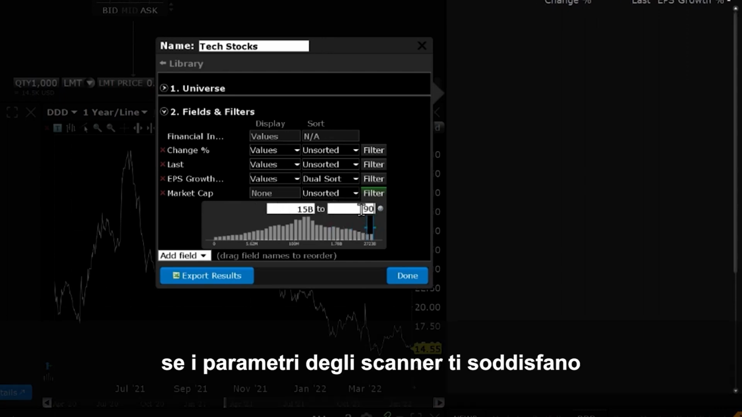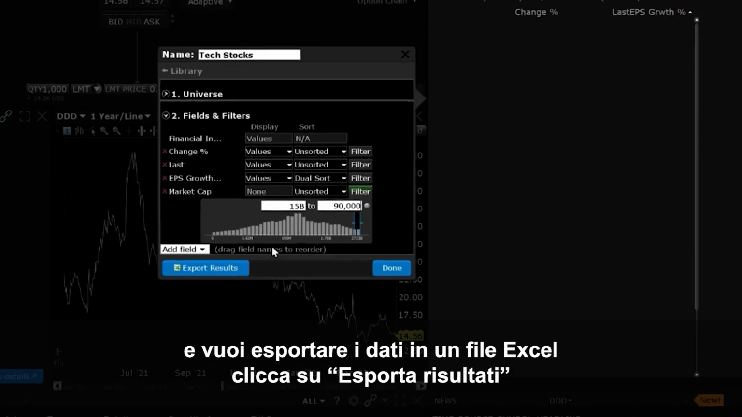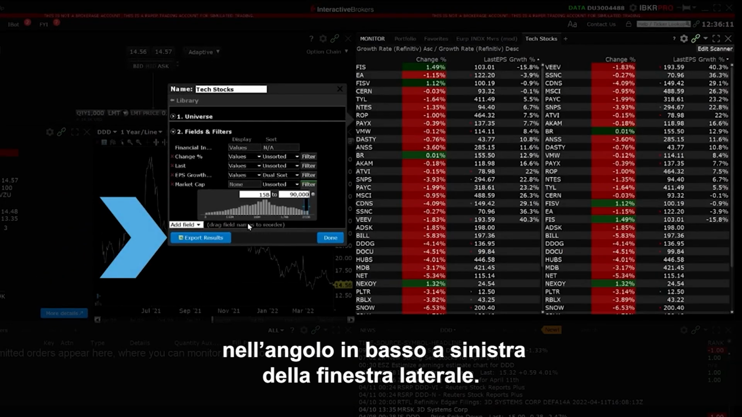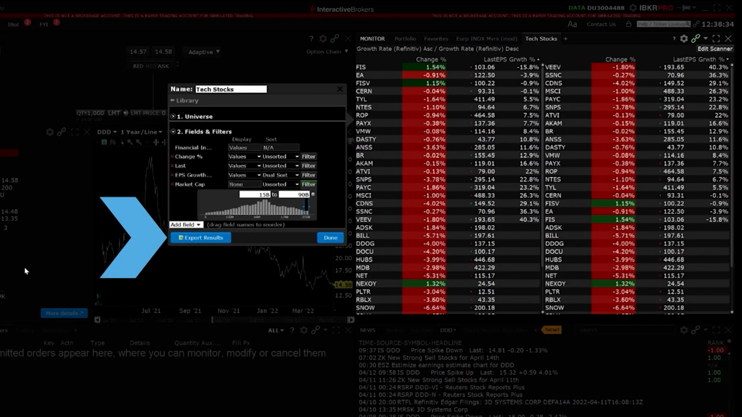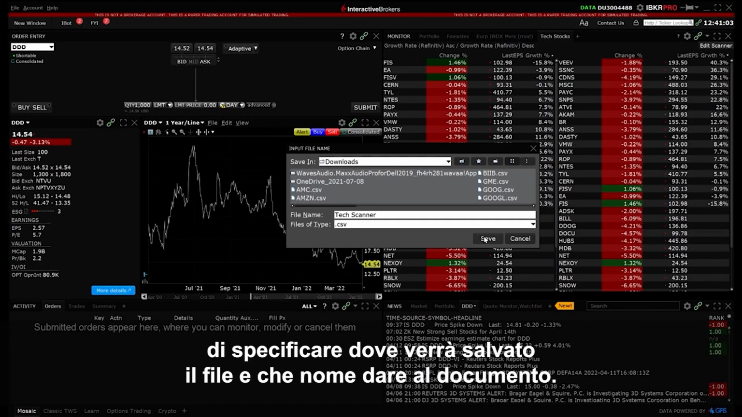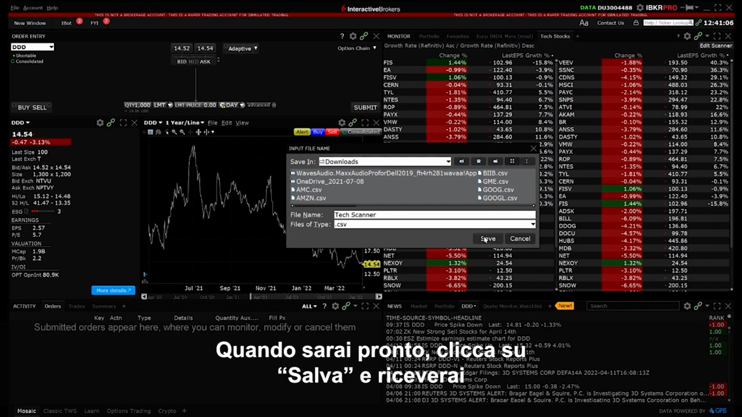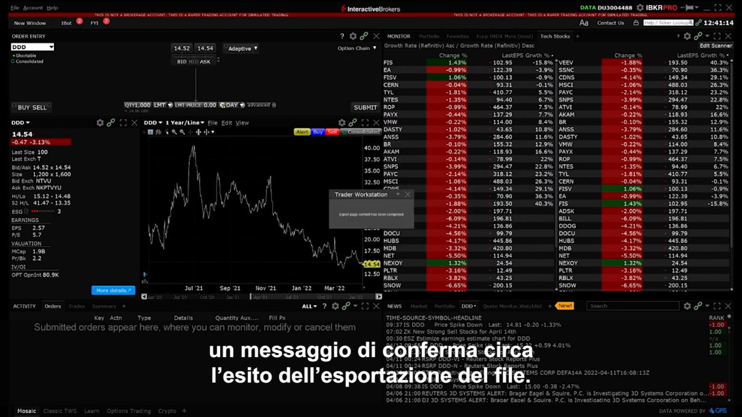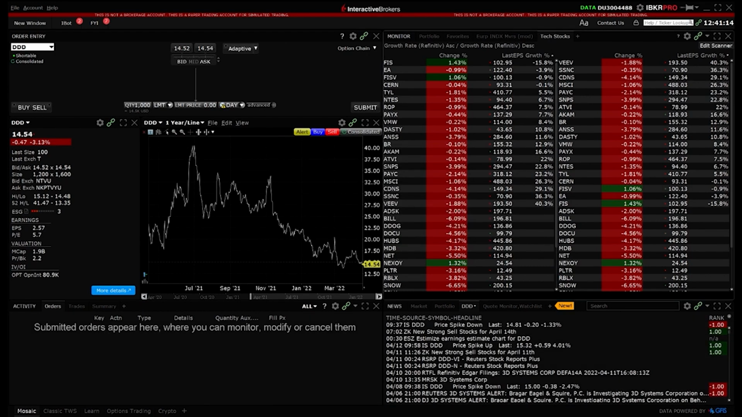If you are satisfied with the scanner parameters and you would like to export the data to a static Excel file, click Export Results in the bottom left corner of the sidecar window. A pop-up window will open to allow you to specify where the file will be saved and the file name. When you are ready, click Save and you will receive a confirmation message indicating the export has been completed.